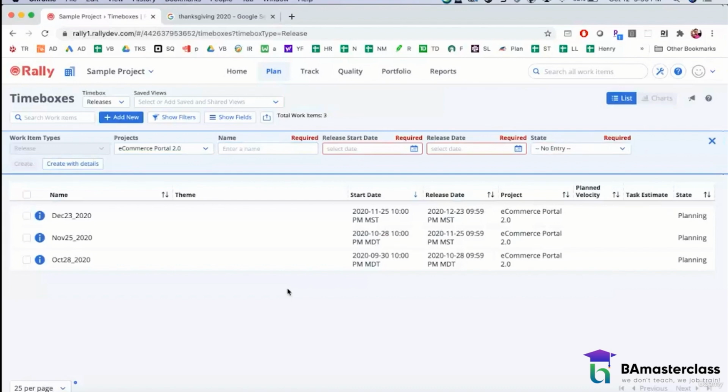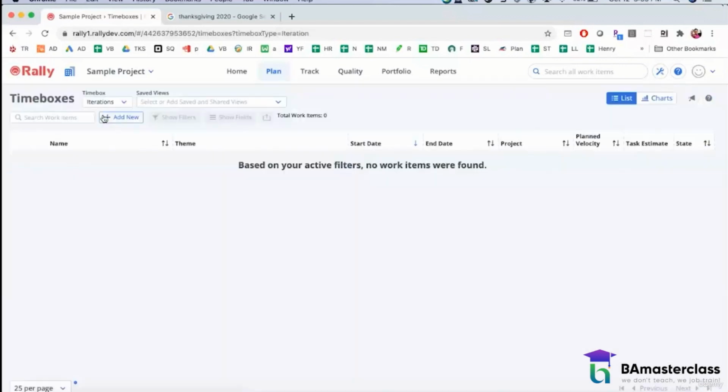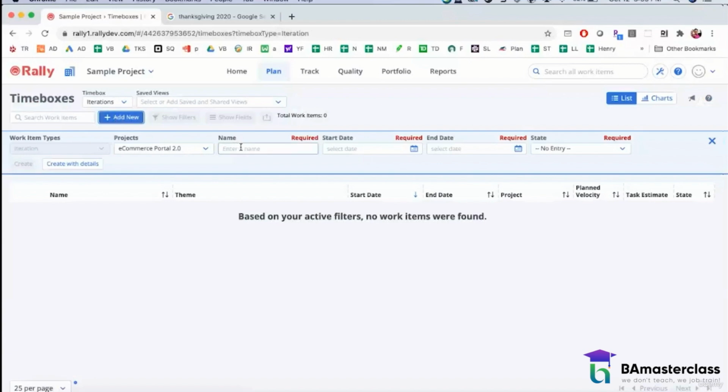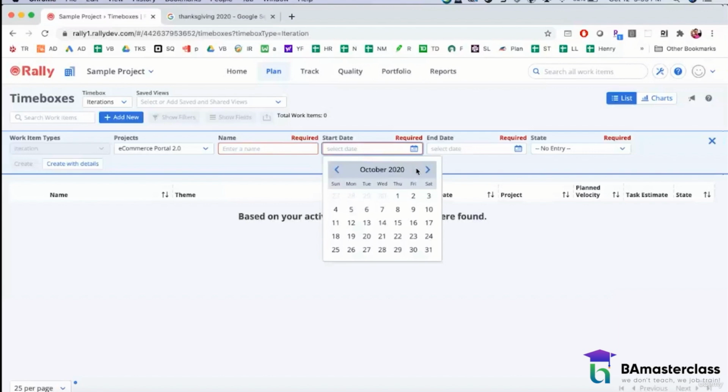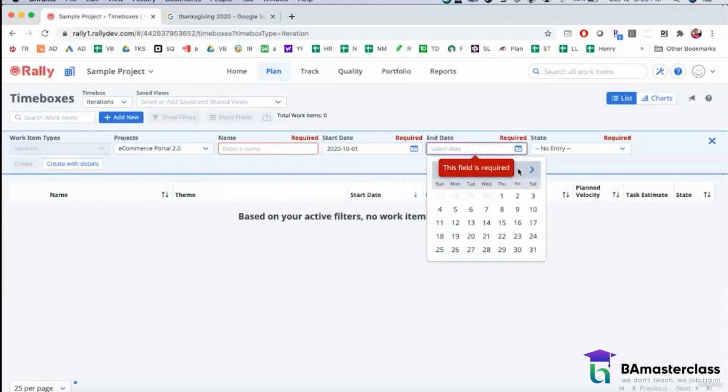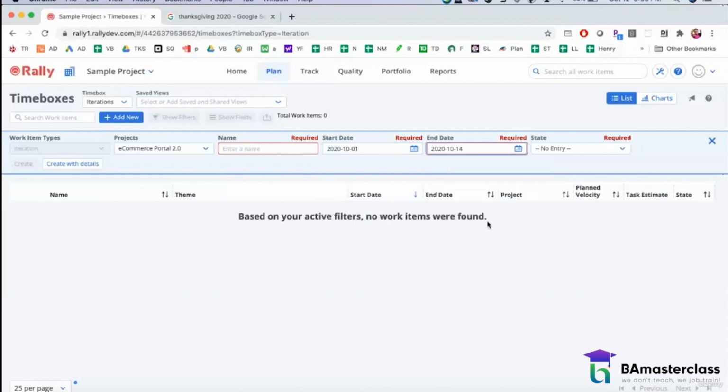The next thing is I want to now create sprints. So each month I'll have 2 sprints and each sprint will be 2 weeks long. So now rather than a release, I'm going to talk about iterations. Iterations are nothing but they refer to sprints. So I click on my first iteration. Let's check out the dates. My first iteration is going to start on October 1st. It's a 2-week iteration, so it's going to end on October 14th.